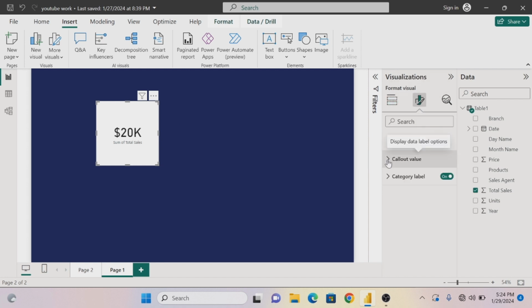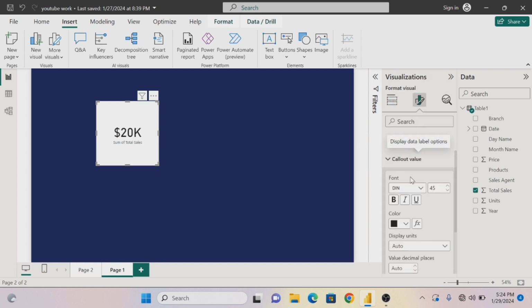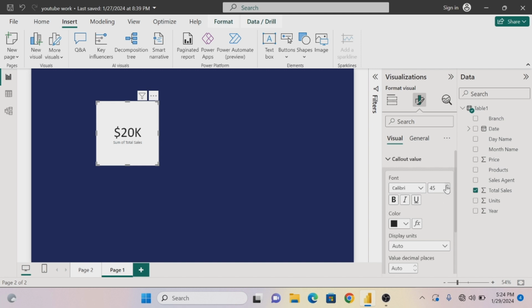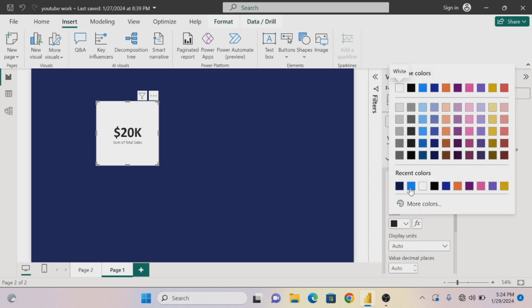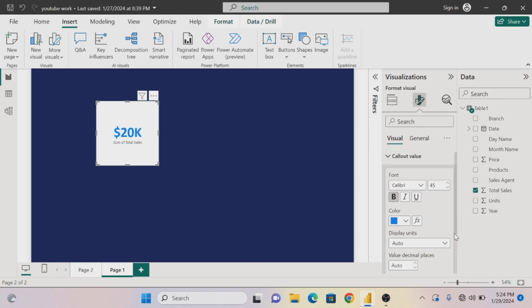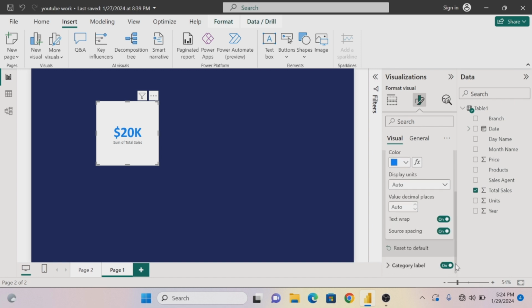Now we're going to click on our callout values. We're going to change the font type to Calibri. We're okay with 45 as our font size. We're going to make it bold. Now we're going to change the color. I want to use a shade of blue. Next, we're going to scroll down and turn off the category label.